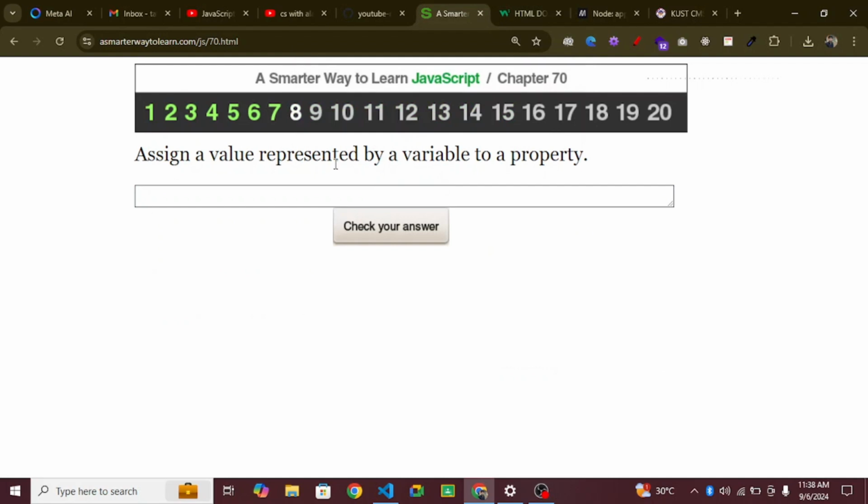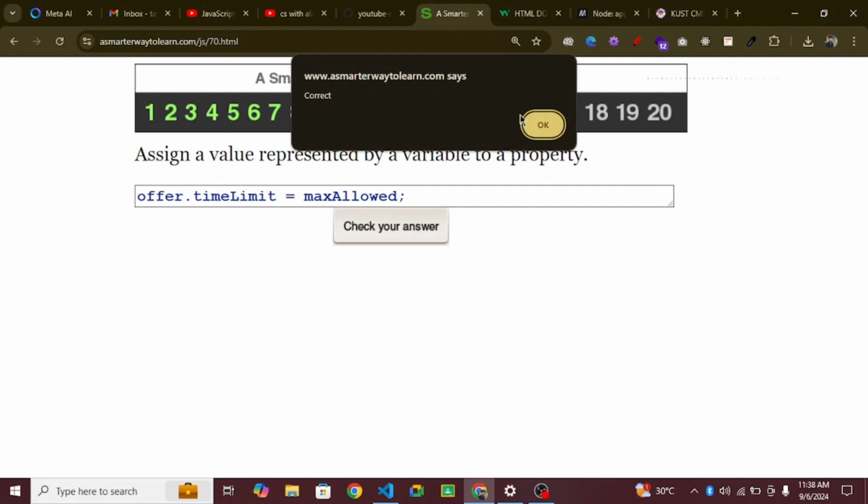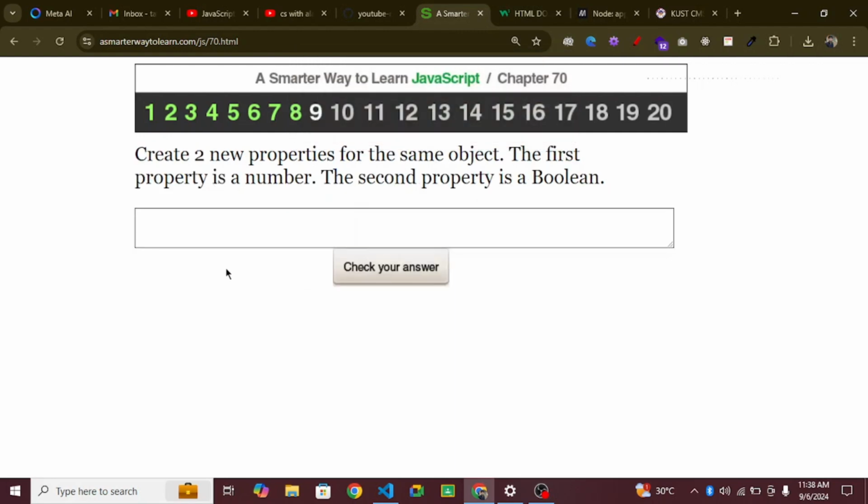Next question, assign a value represented by a variable to property. Let's do the same, whatever we picked, offer dot time limit, and assign a value to it, for example max allowed, semicolon, and check answer. Answer is correct.